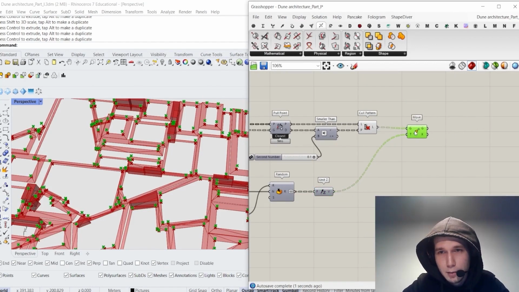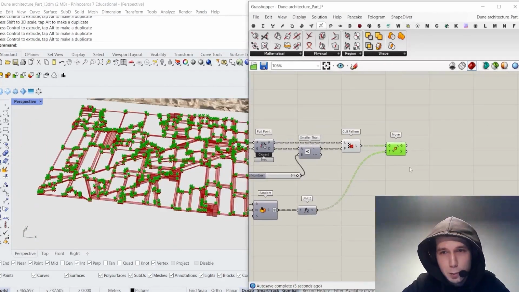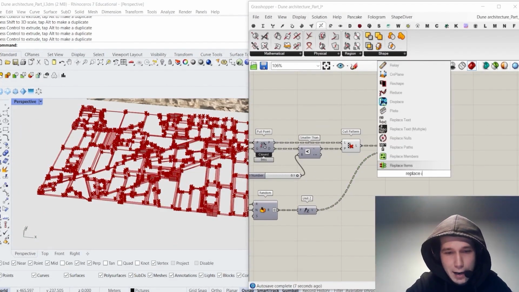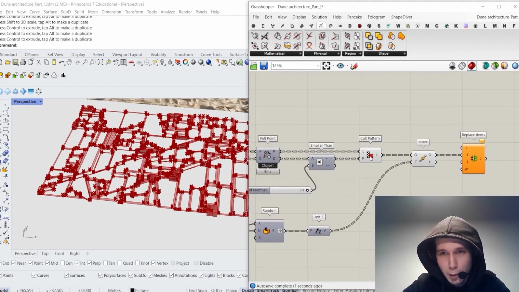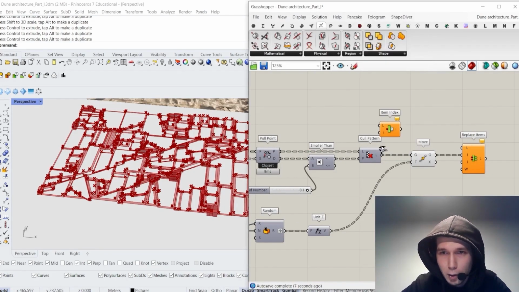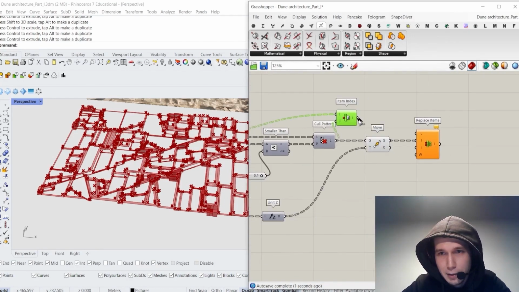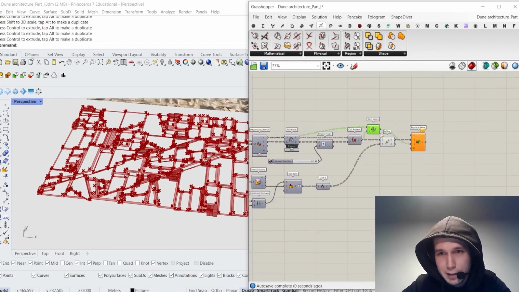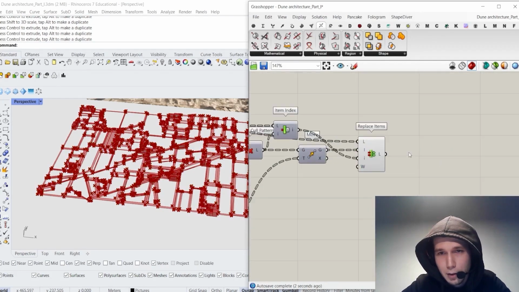We'll move it. And then, you see, what we need to do next, we need to say replace items. And we replace the old vertices with the new vertices. How do we get the indices of the old vertices? We take these old vertices, we say item index. We use them as an item and those vertices as a list. And then we use it as an index. And the original vertices from this mesh, we use them as a list here, right?